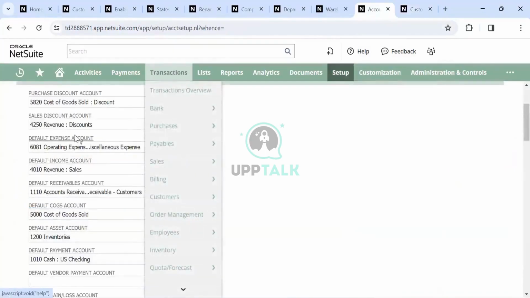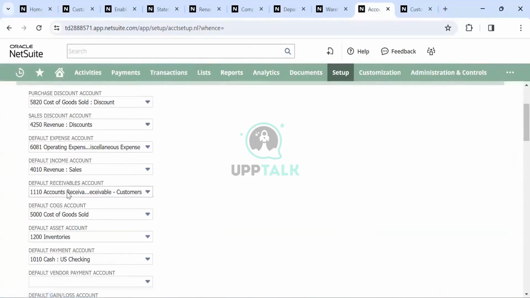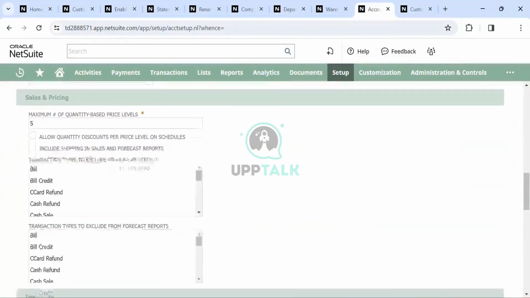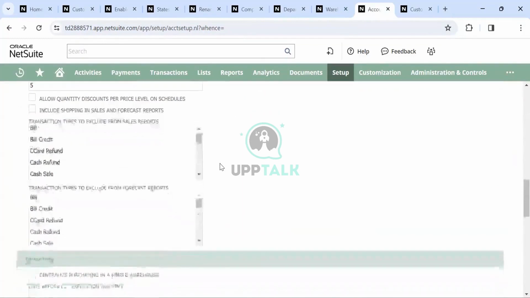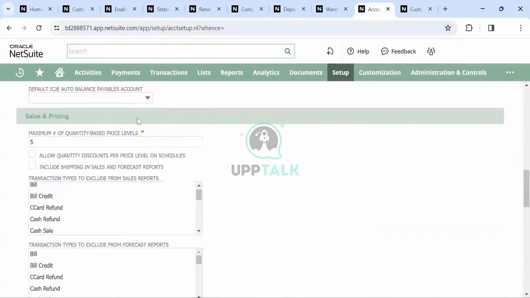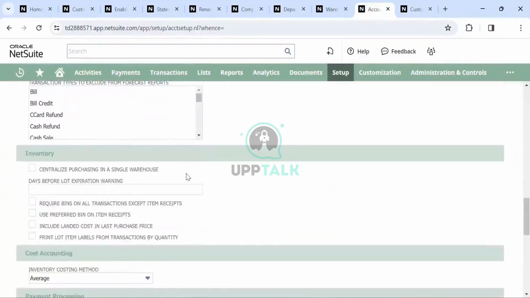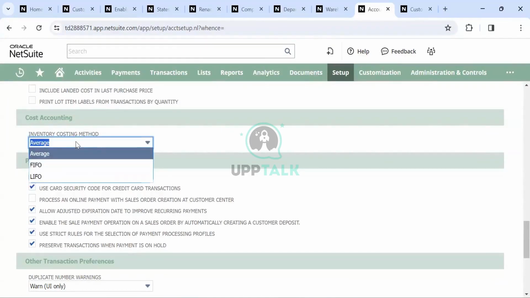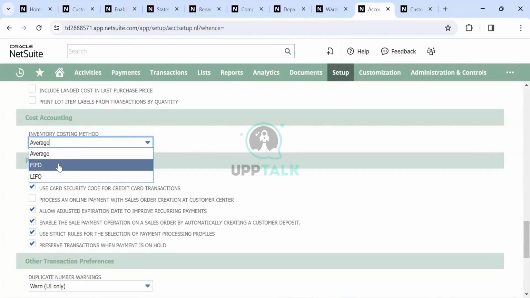We can set up the default GL accounts for the different types of options. These are some options available for sales, pricing, and inventory. This is important for the inventory costing method. We can have first in first out, last in first out, or average costing method.